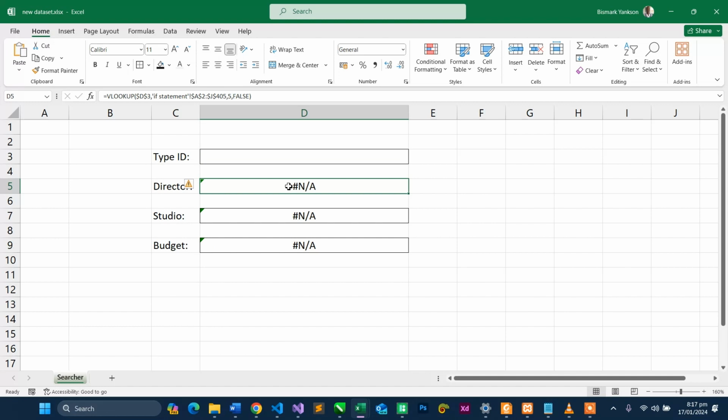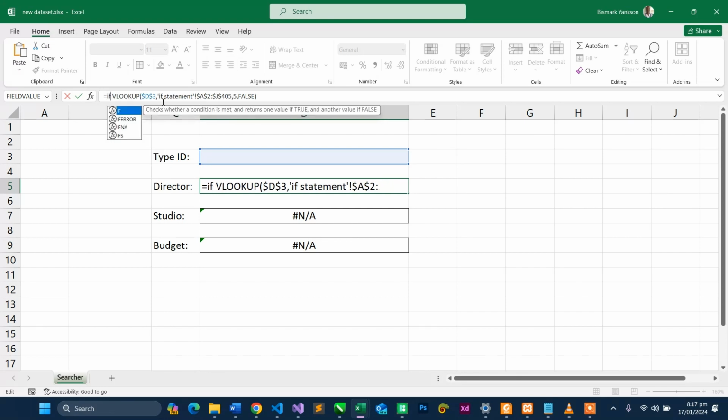This one you can handle beautifully, and I'm going to use a nested function to show you something here. There is actually a function called IFNA, if not applicable. So I'll just come to the beginning of the VLOOKUP and just do IF, and it will tell you IFNA.